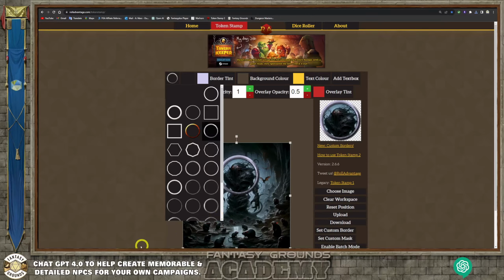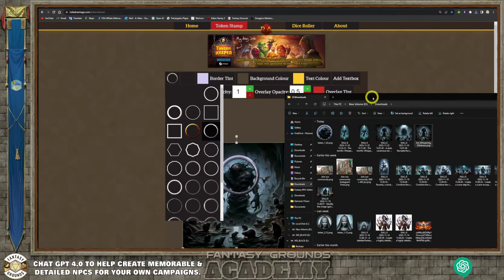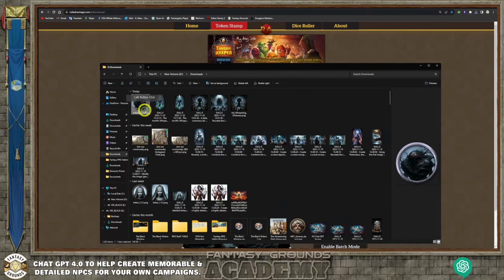So I go back into my downloads folder and take a look at this. Right now it's a PNG file. So what I might do is take this description and rename this because it says token 1, so I don't want that. So what I'm going to do is put TKN in front because I want it to distinguish that this is going to be modified to be a token.